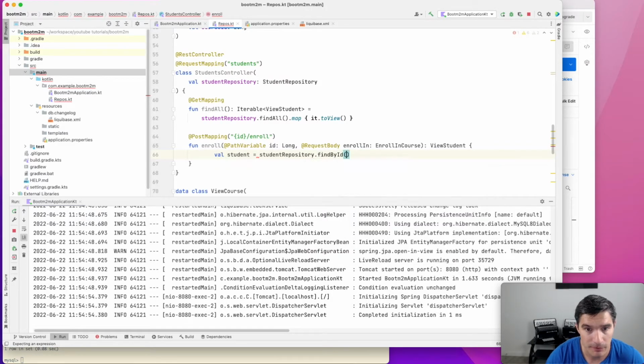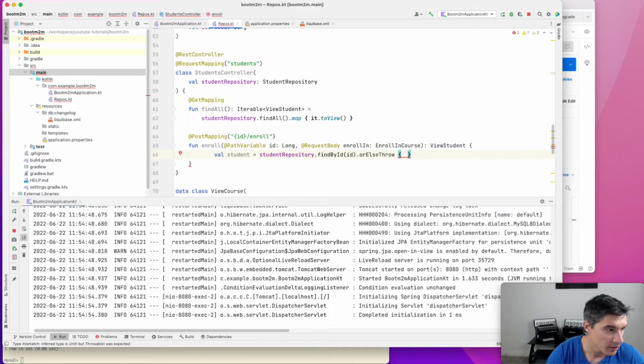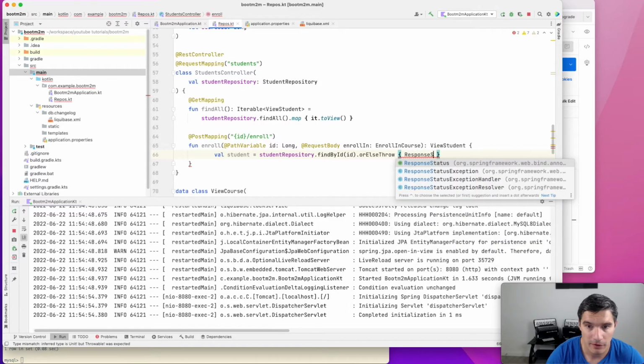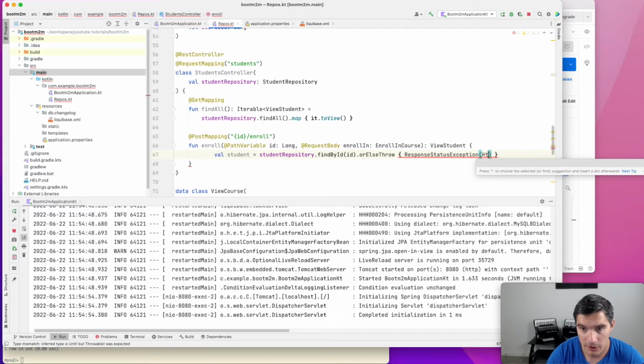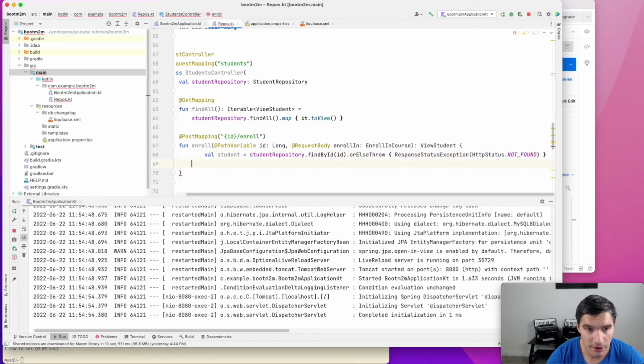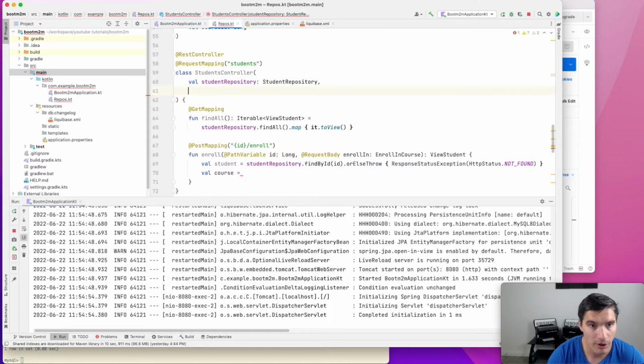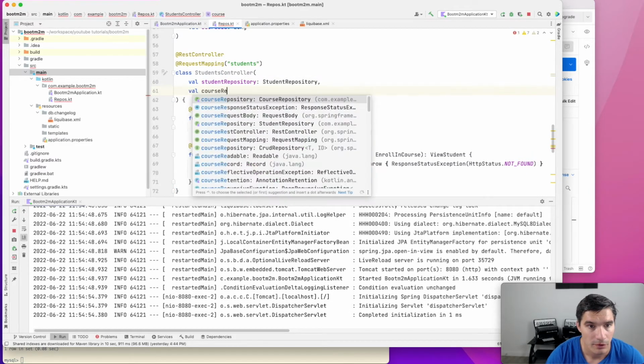find by ID, and if we didn't find any student with that ID, we need to return an HTTP 404 not found. So we throw response status exception of HTTP status not found, and we need to do the same with the course ID. So course, and we need to wire the course repository to our controller. Course repository.